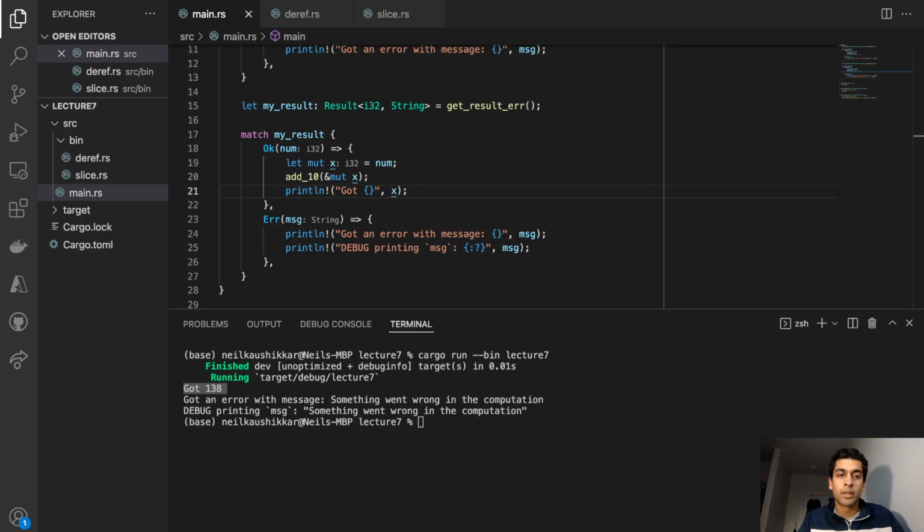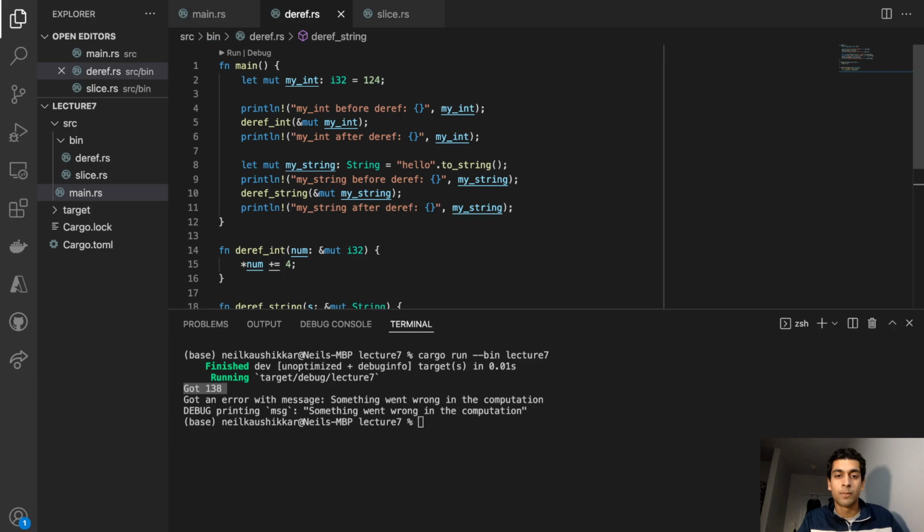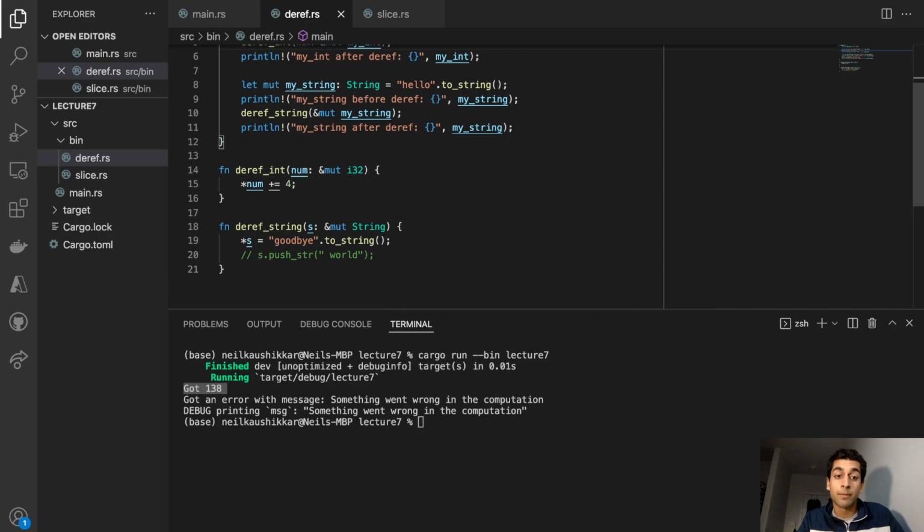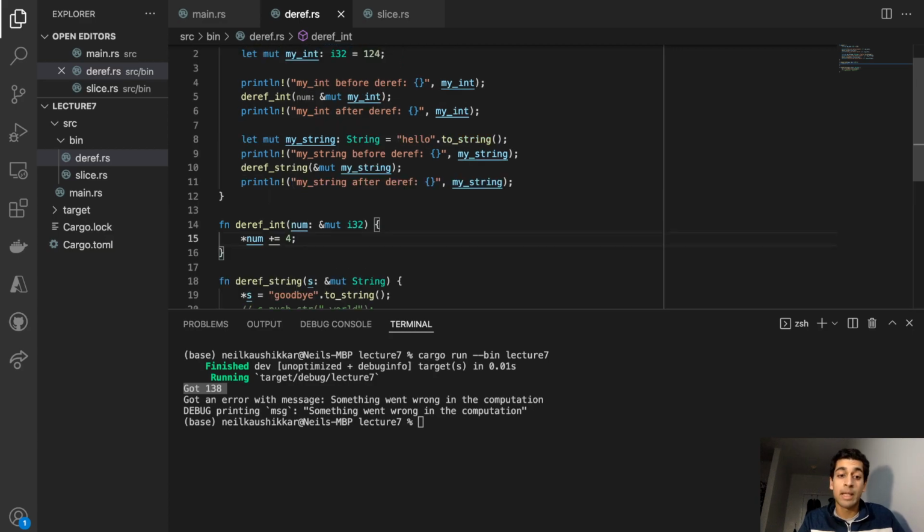So again, if you're following along, you can pull up the lecture 7 folder in the lecture code. Okay, so we have this mutable integer here, and we're going to pass a mutable reference into this deref_int function. And so deref_int will take that mutable reference, dereference it, and add 4 to it. And so in dereferencing this number, we have access to the data contained inside the reference, the data that this reference refers to. And so now that we have that piece of data, we can modify it however we like. So run this real quick.